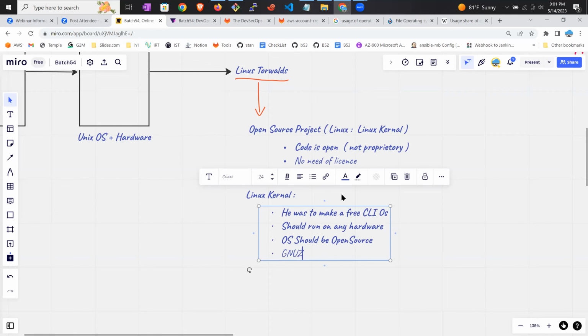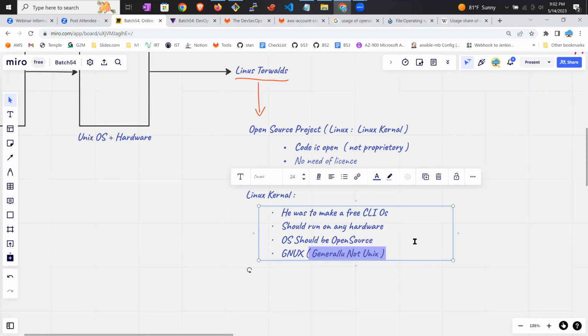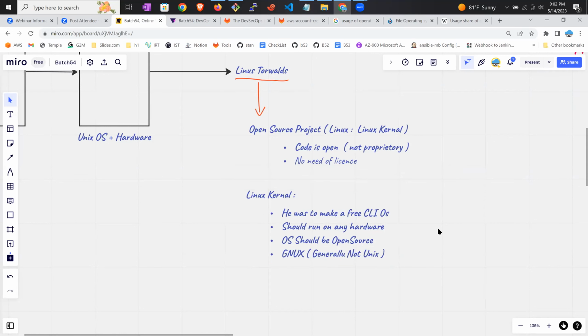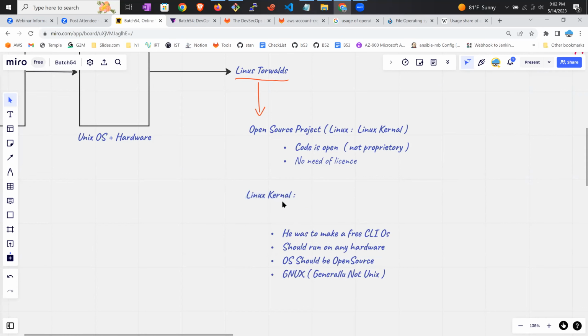Usually in the Linux space, there is something called GNUX. You want to develop something which should look like Unix, but it should not be Unix. He wanted to develop something closely looking like, giving the same functionality that Unix gives, but it should not be Unix. So he wanted to develop a product which is GNUX, which is not Unix, but gives you a feel of Unix. This is the vision that Linus Torvalds had, and he started this project called Linux kernel, and he wanted to make a free operating system which is CLI. And again, that falls under the category of open source.